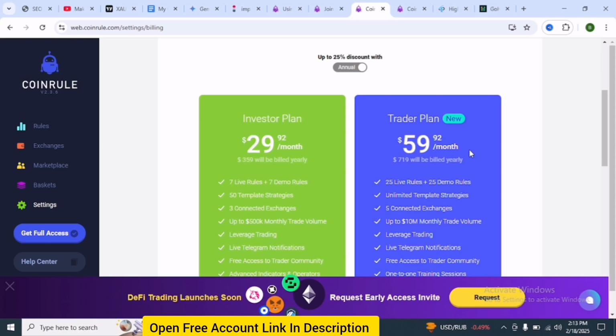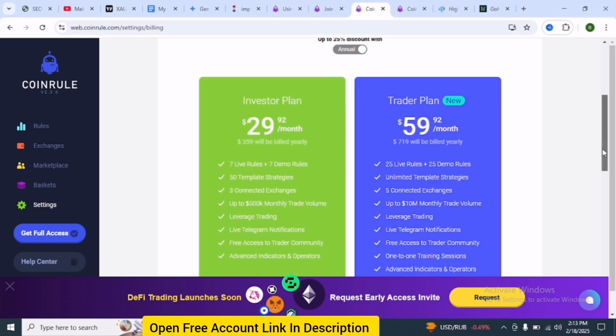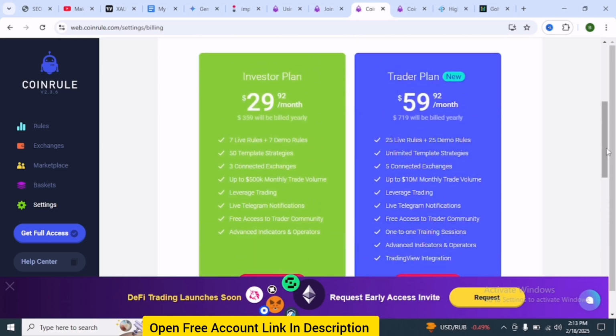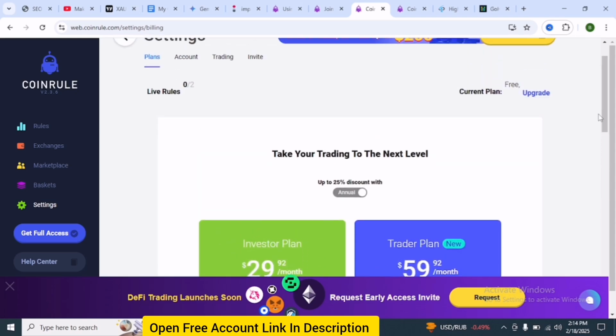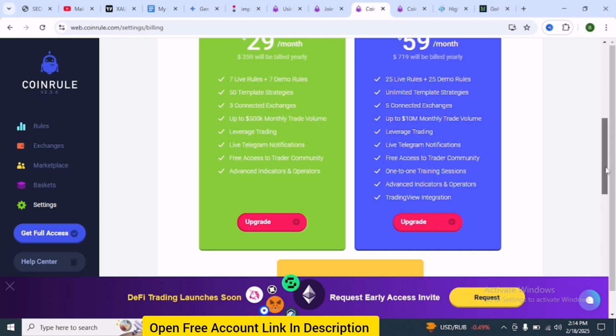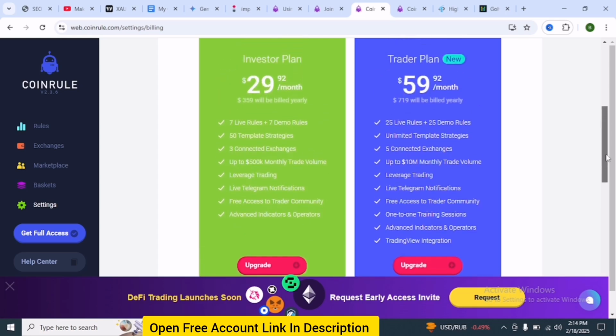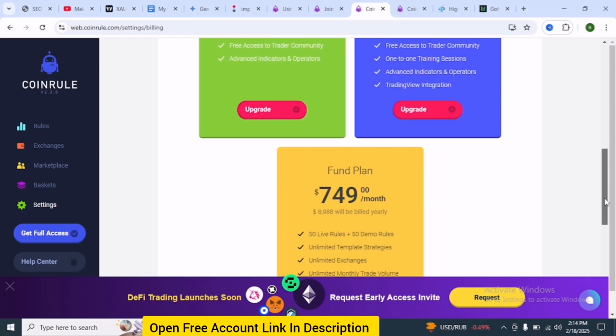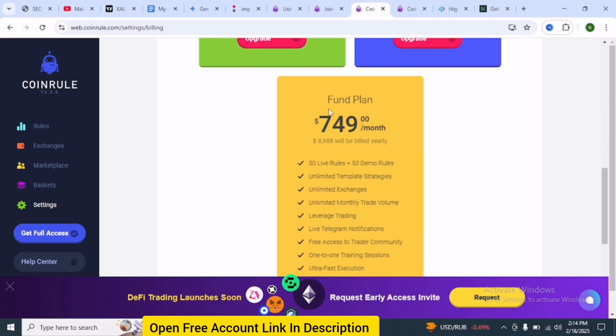You can start with this or the $59 per month, and what is available in the $29 per month is 7 live rules plus 7 demo rules, 50 template strategies, 3 connected exchanges. So you can connect 3 exchanges there, but for the free plan you can connect only one. And the other one, if you want to connect more exchanges, then you will need to pay more. And for example, the fund plan is the best because you can connect unlimited exchanges.